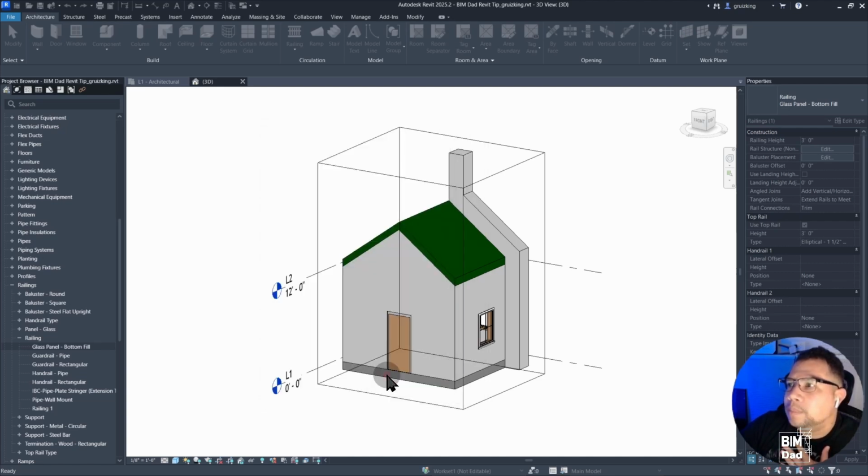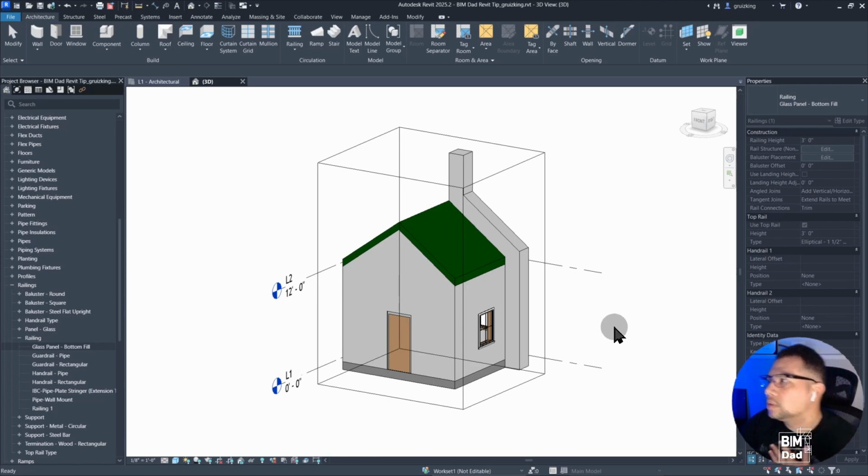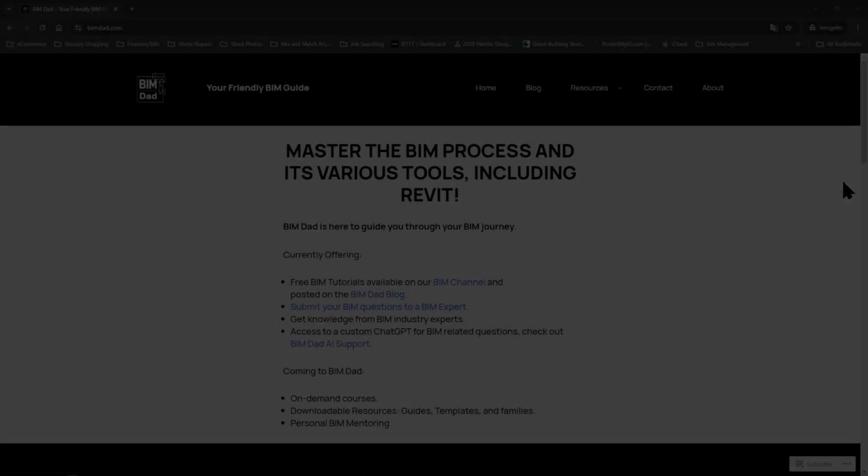And that about wraps it up on families for now. Just meant to be a quick overview.